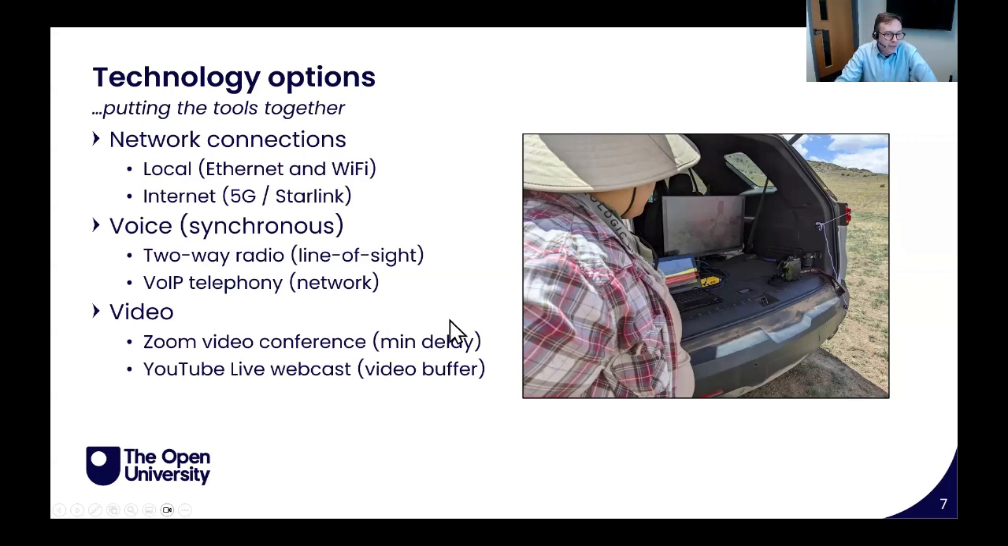So for some of those things, we do use Zoom calls for some of the video conferences when we're bringing people together for a conversation. And the priority there is the quality of the voice, and the video isn't very good, because you don't want any delays in a two-way conversation.